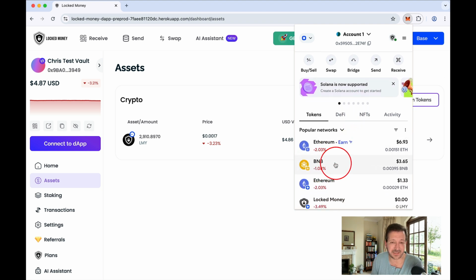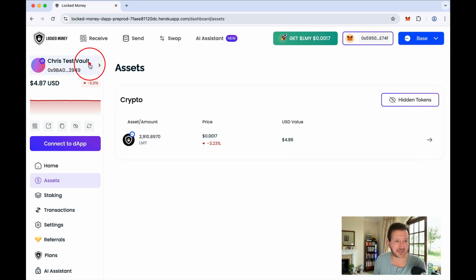But you'll see that I do have a little bit of BNB here, about $3 worth. That's more than enough. The gas is going to be like 4 cents. But you will need to have some, in this case, BNB in the first place for your gas fees to add this new network to your vault. So now that I've got some BNB for gas, let's go back and actually deploy this.